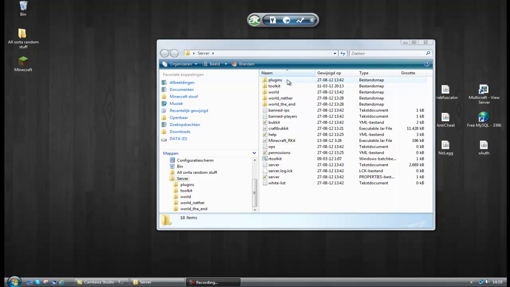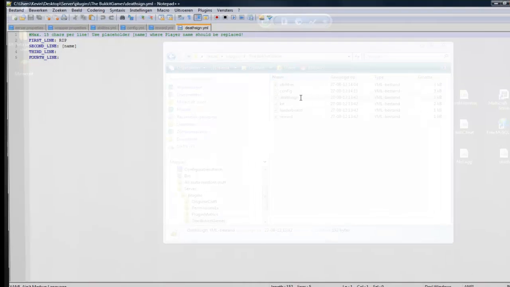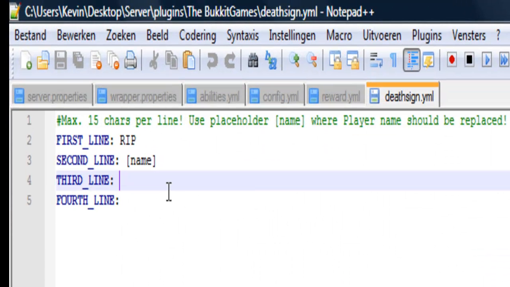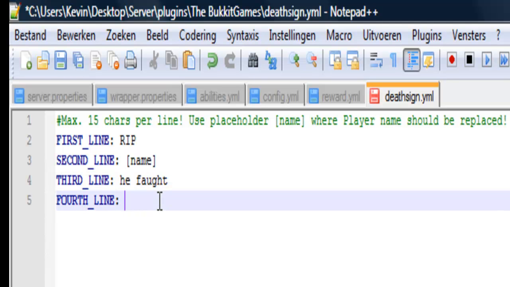Step 6, configuring deathsign.yml messages. So go to BukkitGames, deathsign, and the maximum lines that you can edit are the 3rd line and 4th line. The 1st and 2nd, just don't touch them. You get a maximum of 15 characters per line. So I go, for example, rest in peace Darkfard, he fought very brave. So every time a player dies, it will show, for example, rest in peace, Darkfard, he fought very brave.